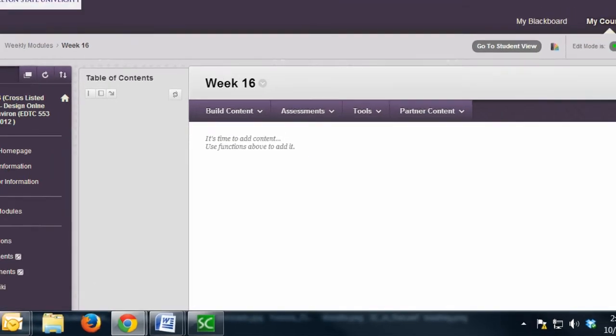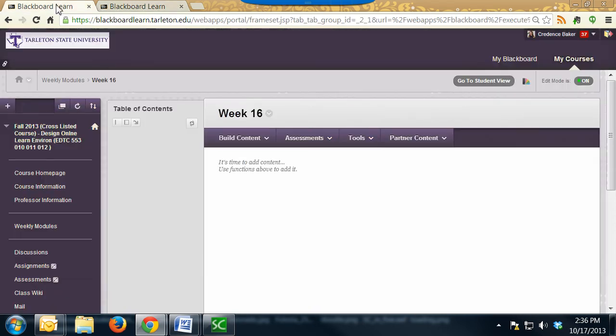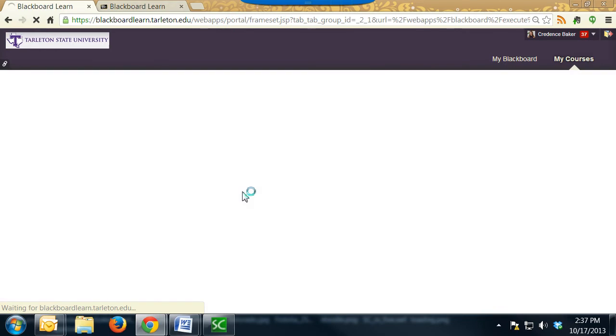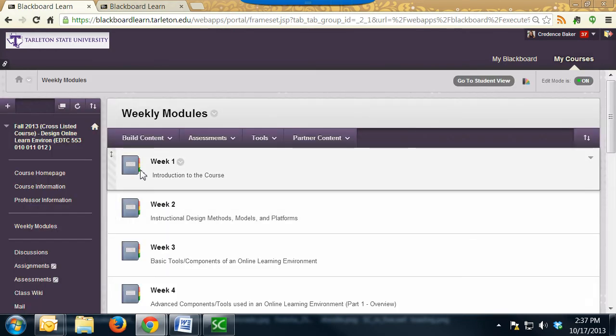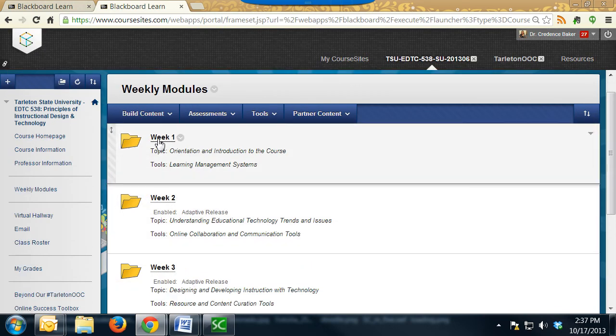Alright, so that's learning modules. Now let me show you a course I taught this summer where I use content folders as opposed to learning modules. So you see the difference. I have a folder icon here as opposed to the little tabbed notebook learning module icon. So this is a course I taught over the summer. And you'll notice again it's content folders, so week 1 is displayed all on one page.